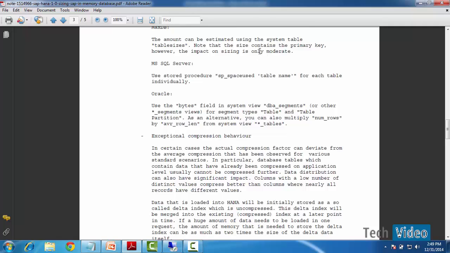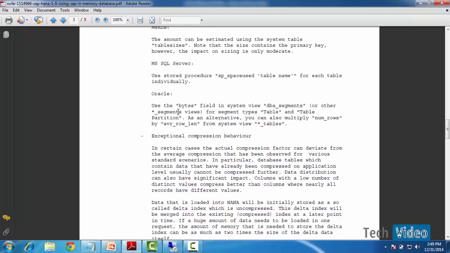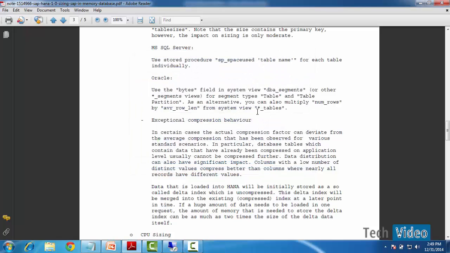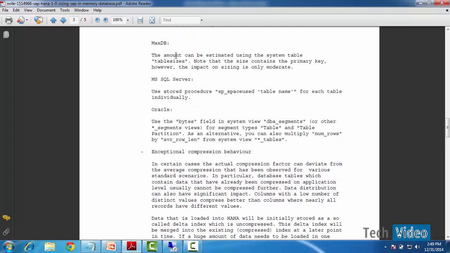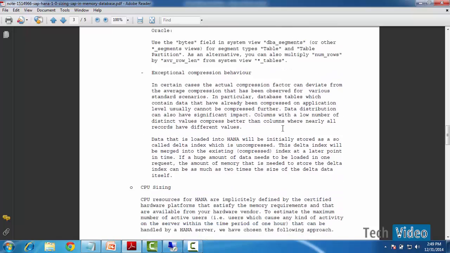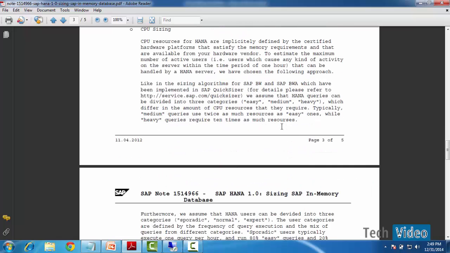So likewise, for different databases, the recommendations are mentioned here. Necessary scripts are included in this, and necessary SQL commands are provided so that we can fetch the information and then plan accordingly for sizing the target hardware. And next is about CPU sizing.